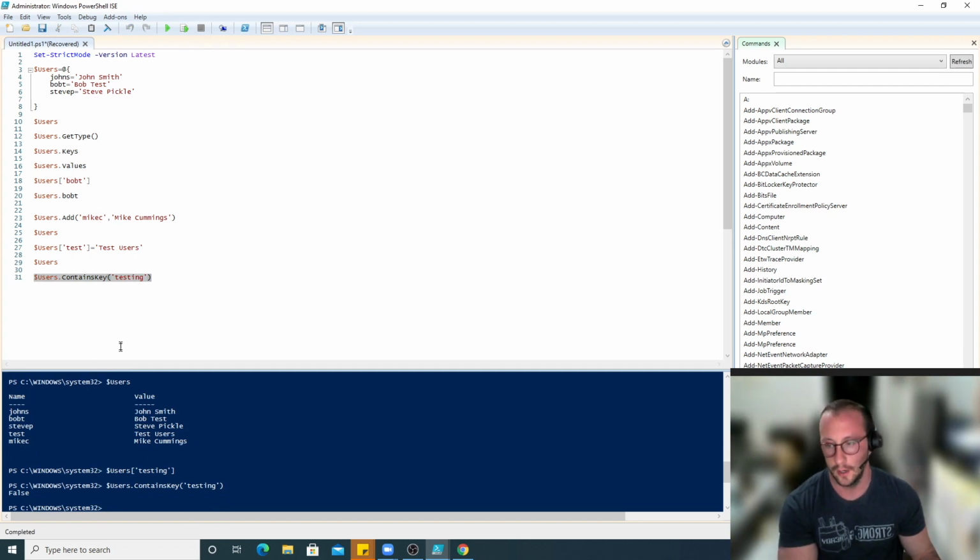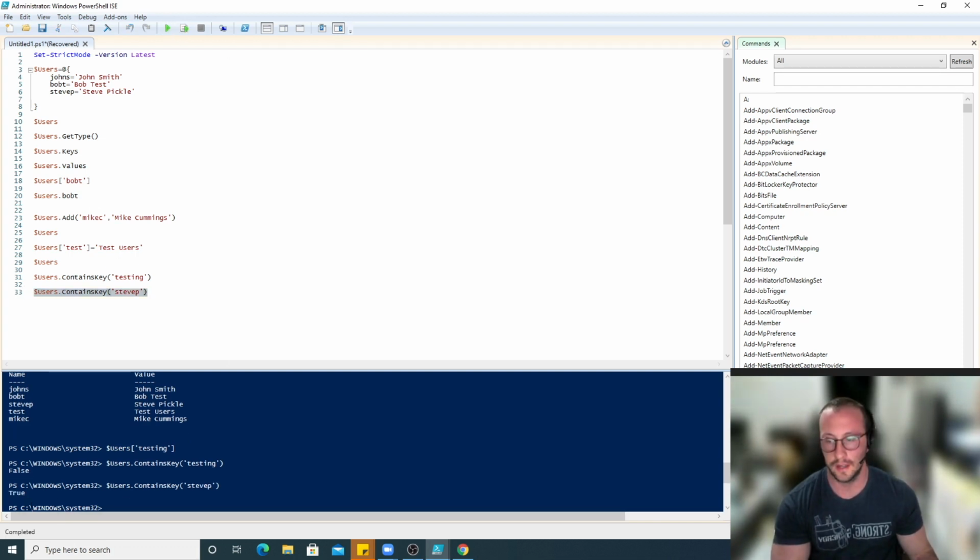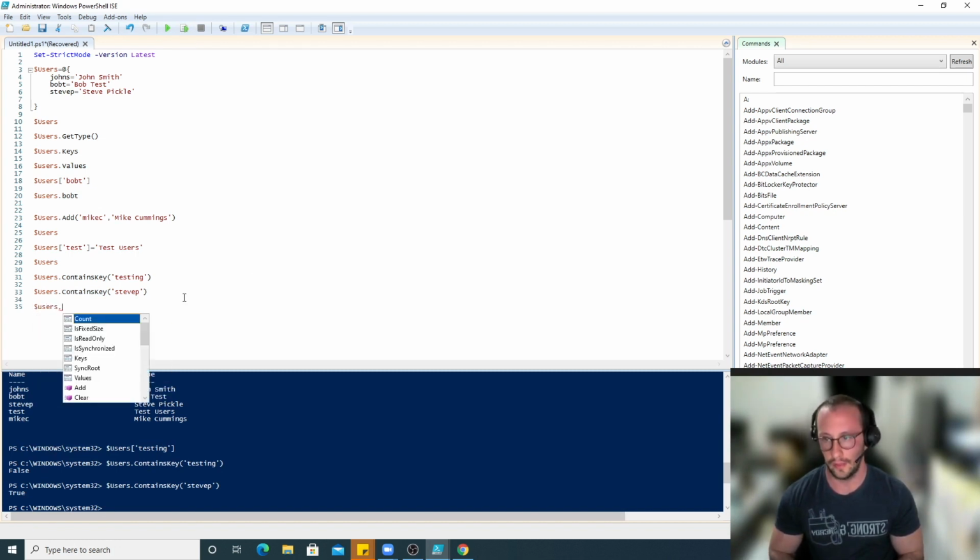So this goes back to our second tutorial with the Boolean values. So we would be able to test this in a conditional statement that if the user does contain the key, then we can remove it. If it comes back false, then we know it already doesn't contain it. So then if we do a user dot contains key, and we do the Steve P here, and we run this command, we see that it comes back to true. So let's go ahead and let's remove that user. So we got users dot remove, and let's do Steve P here.